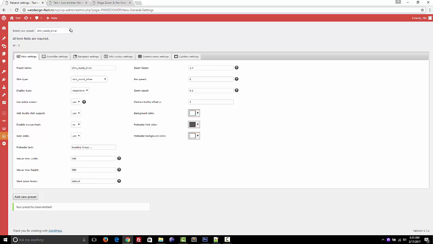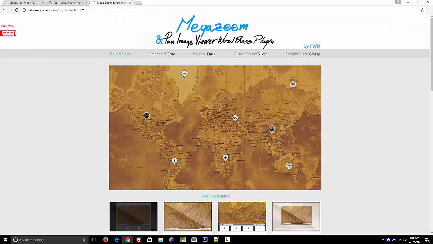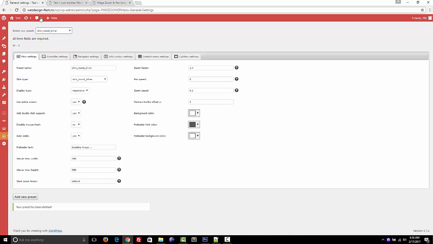So there are five predefined presets. Each one contains settings related to this skin. You can see the round silver, embossed gray, minimal, dark, and so on. You can find them here.